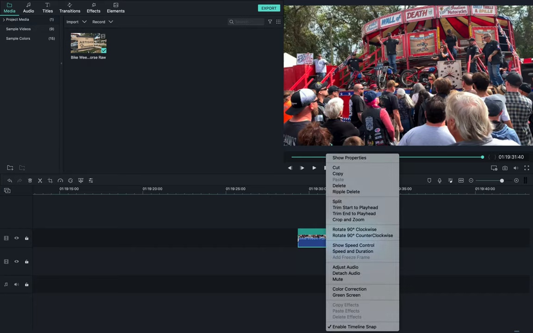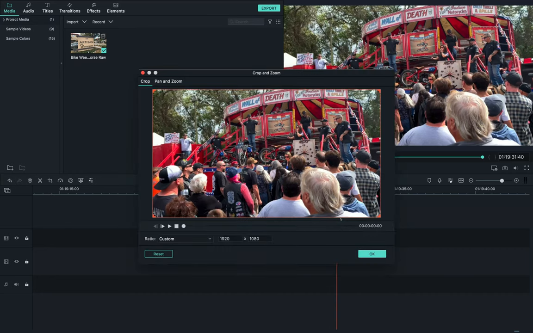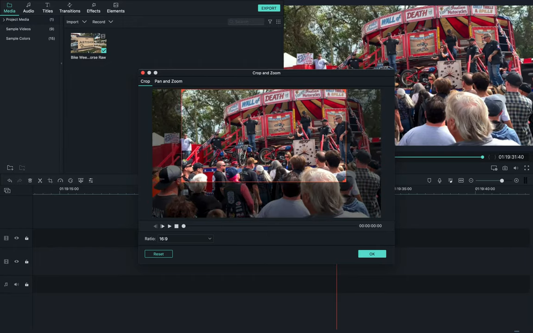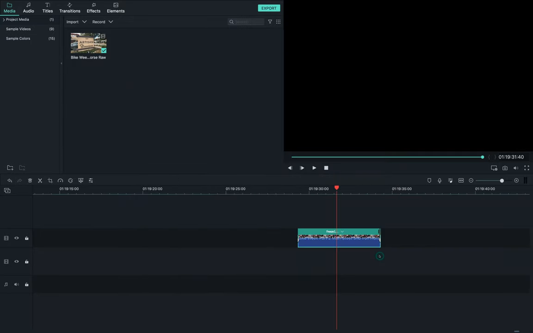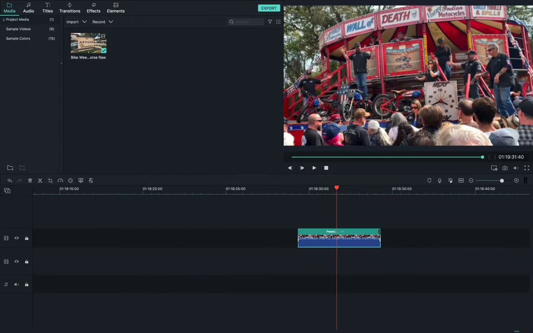Now we can crop this, so we can go to crop and zoom. We want to maintain our aspect ratio and then pick exactly the frame that we want to have, click OK, and now we've got the frame that we want to have for our Wall of Death.